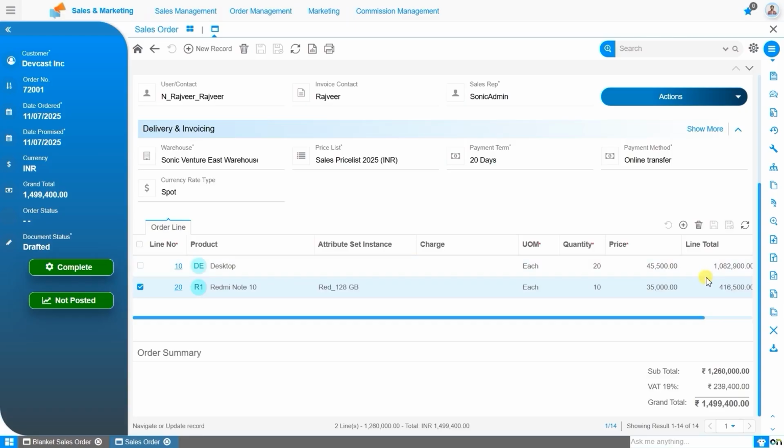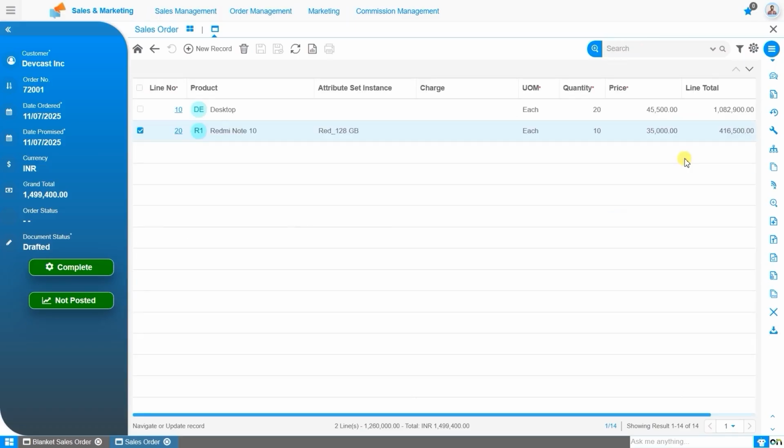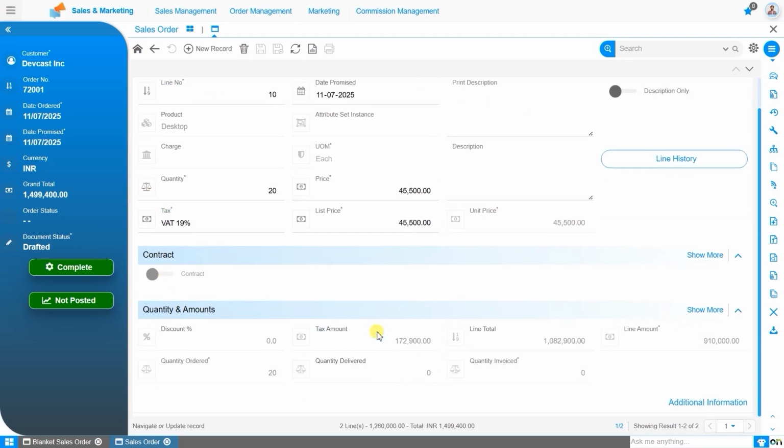If you want to make any changes or verify the details, you can do so from the Lines tab. Simply click on the Lines tab button to navigate to the Lines tab. Next, click on the line number hyperlink to view the record in single record view. Here, you can verify that all the details are displayed correctly.